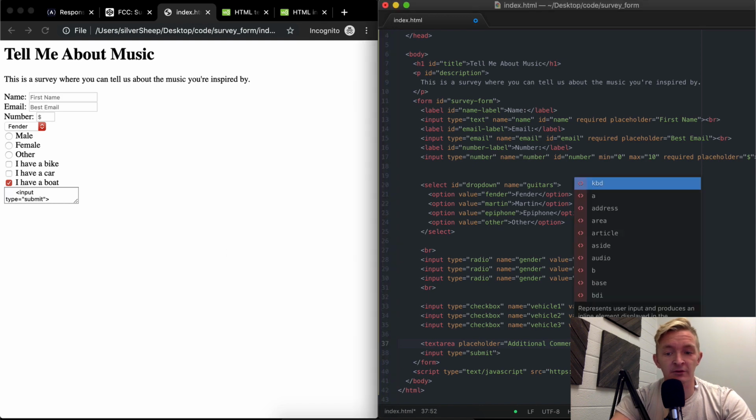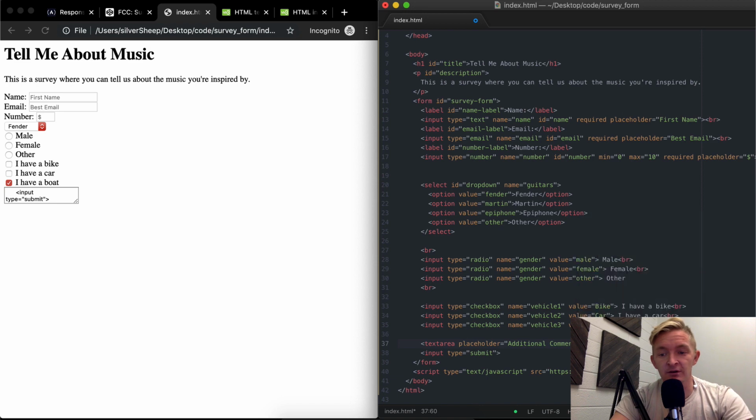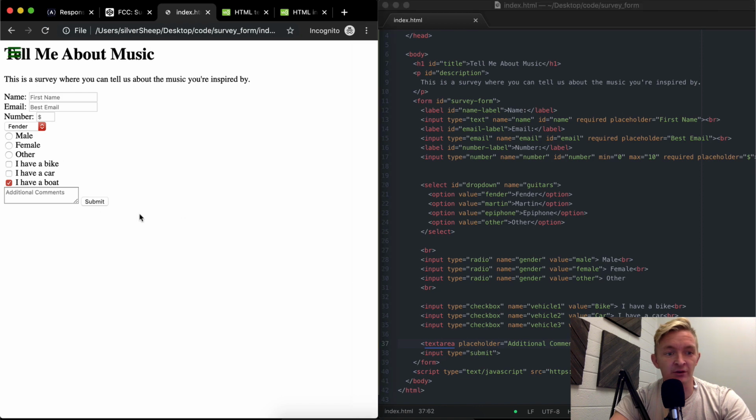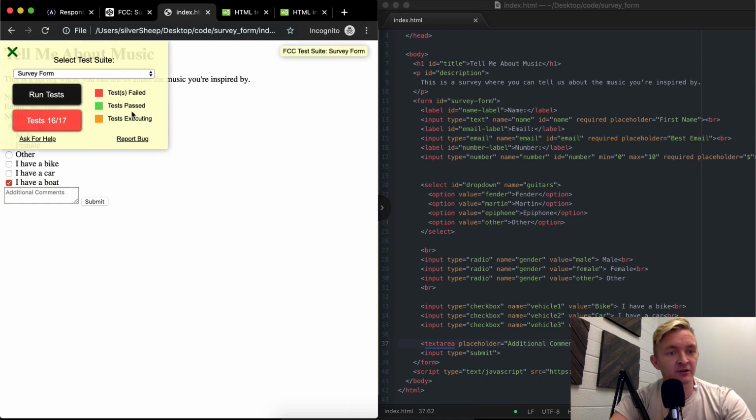Okay, so I definitely need to close the text area. The reason I know that is because it's just started converting everything in there to be part of the placeholder. So there we go. Additional comments, text area, placeholder. If I run the tests, I think that this will pass.